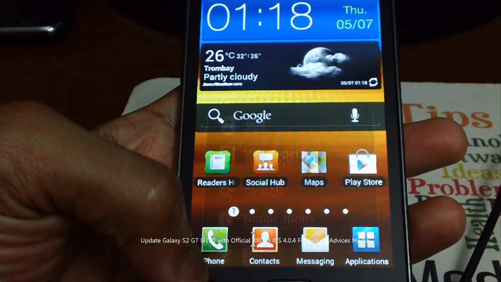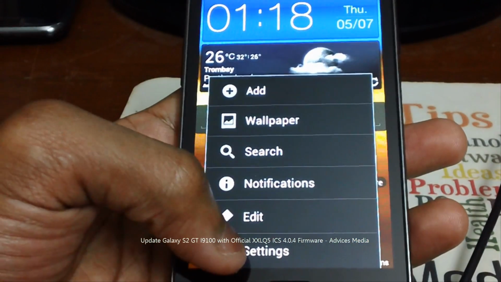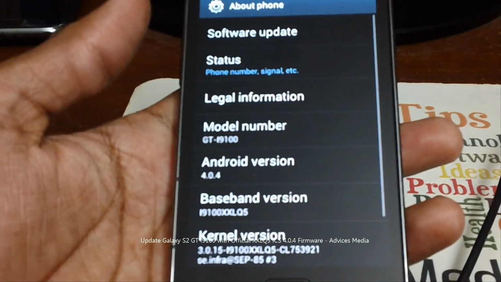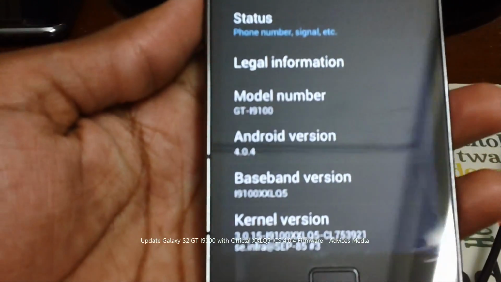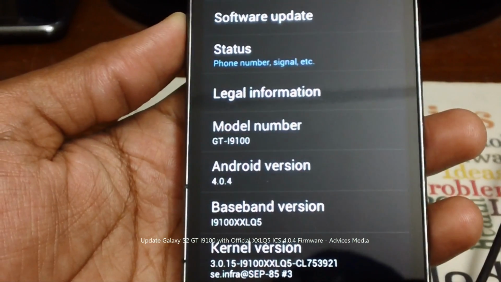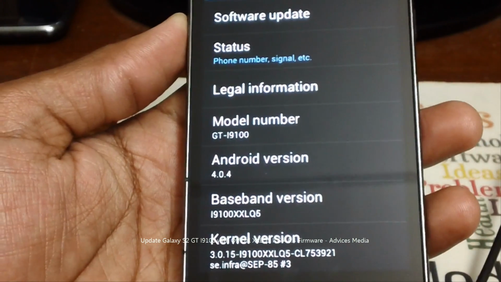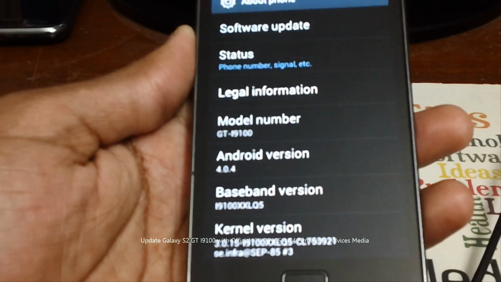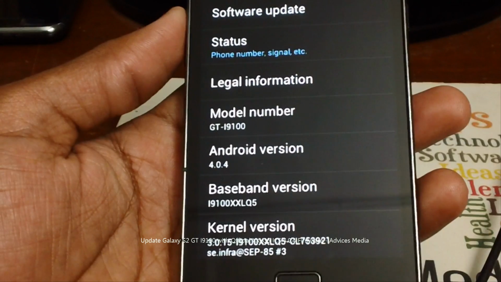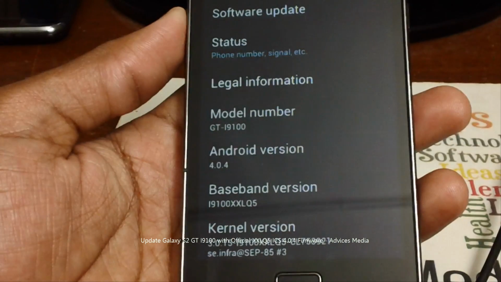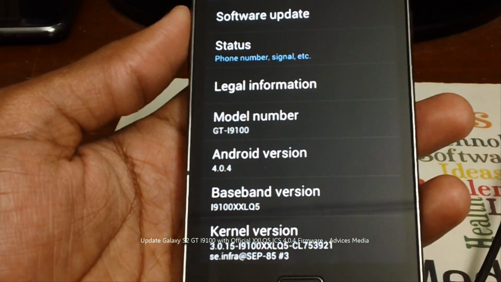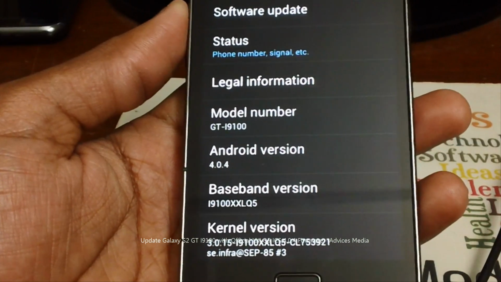Now let's check out the firmware version it's been updated with. Settings, then About phone, and that's it. As you can see over here, it's the 4.0.4 update. That's the XXLQ5 update which is given over here. So this is the latest update of ICS, which you're seeing right now on your screen. But do let us know if you face any issues, as we'll try our best to come up with solutions.